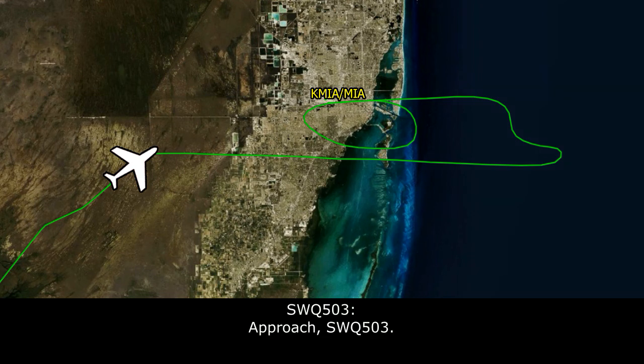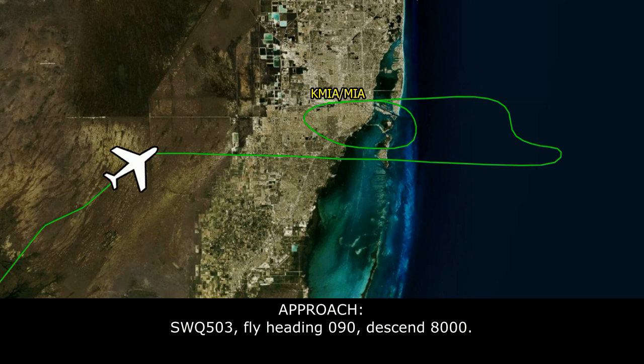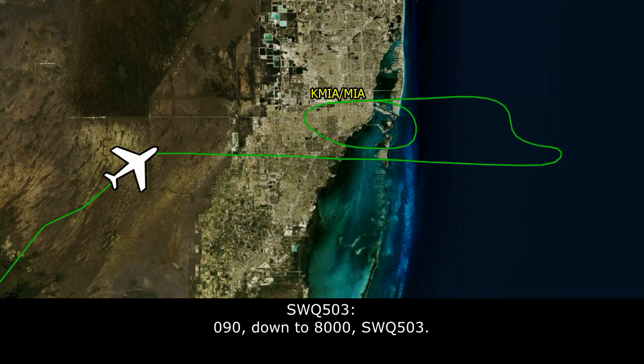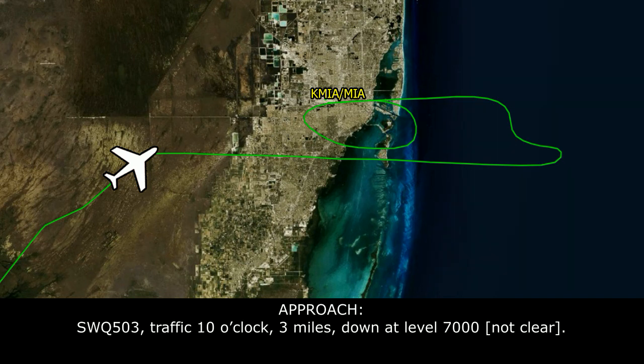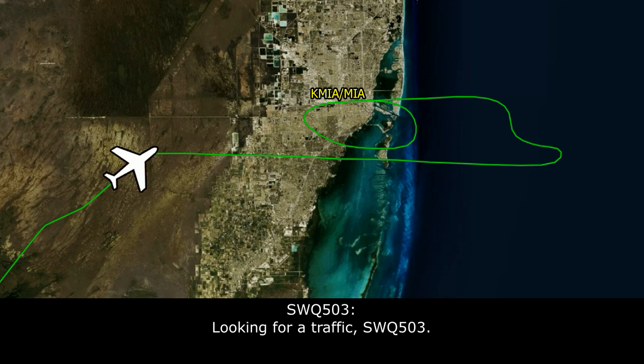Approach, Swift Flight 503. Swift Flight 503, fly heading 090, descend to 8,000. Yes, 090, down to 8,000, Swift Flight 503. Flight 503, traffic 10 o'clock, 3 miles, southbound, level at 7,000, is it an A319? Yes, sir, looking for the traffic, Swift Flight 503.